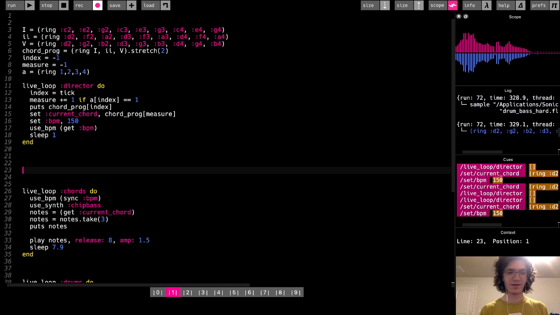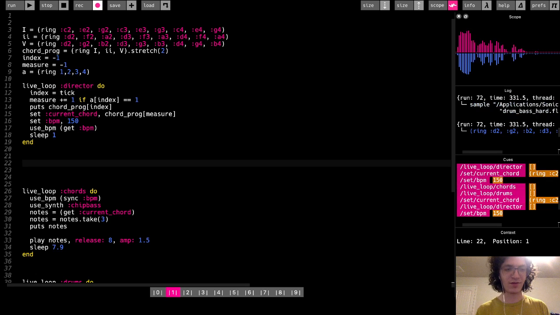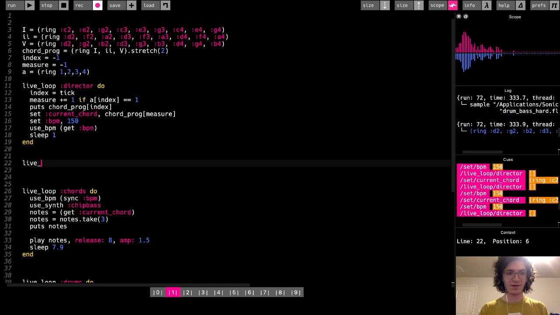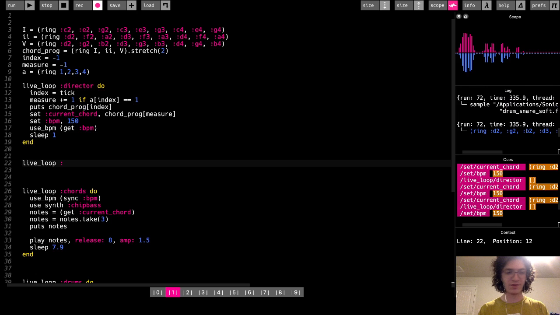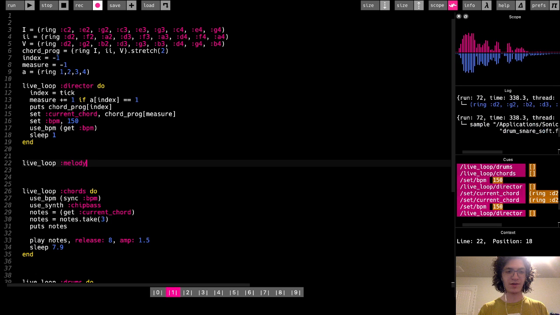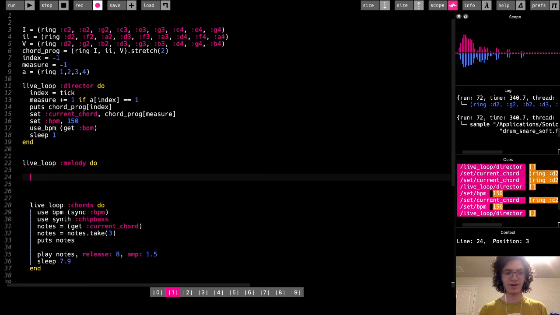But yeah, let's create some interesting sounds now. So I guess I'll call this melody, even though it's probably not going to be too melody-like.